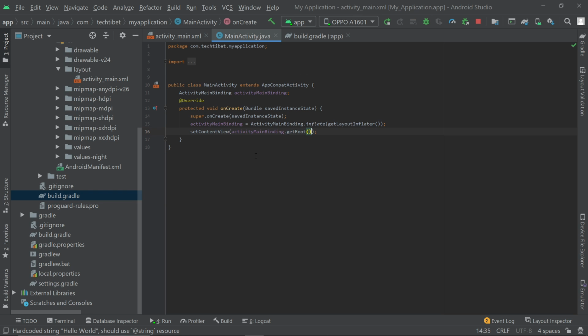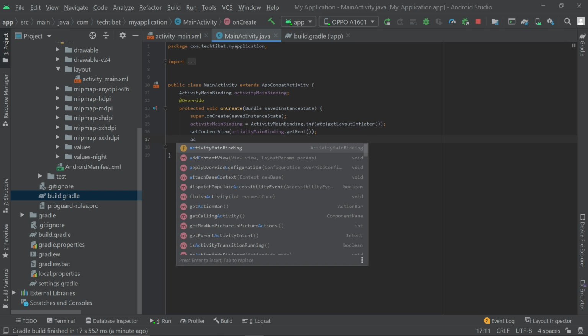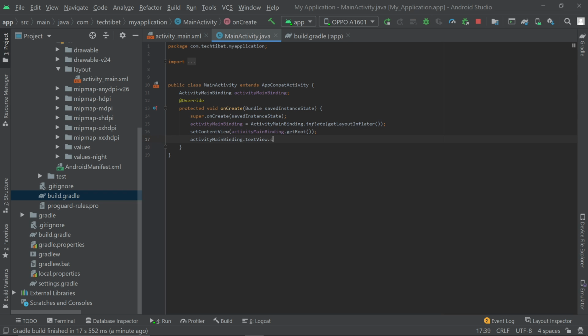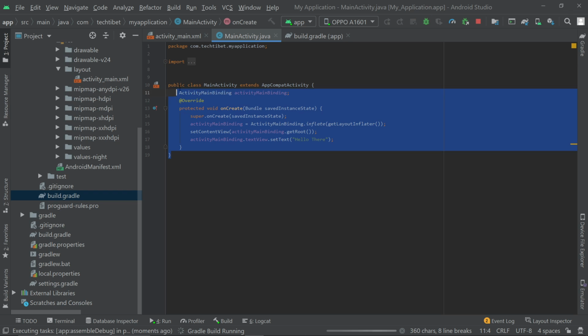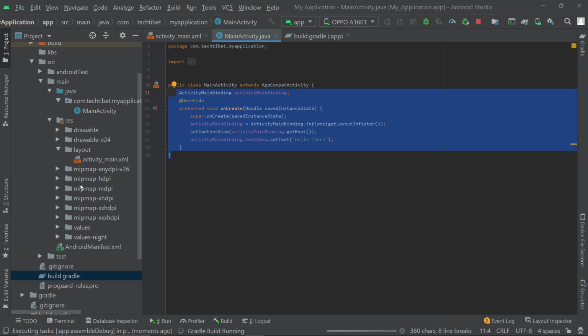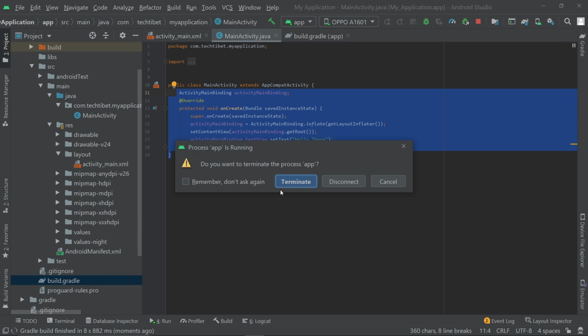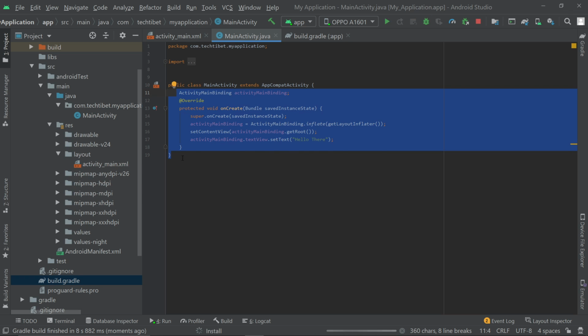So before we used to define findViewById and all, now we don't have to do that. What we can do is directly activityMainBinding.textView.setText equal to "hello there". Okay, I have replaced it there, so you can run the app and check whether it is working or not. Okay, this is for the activity part, and if you want to do the same for the fragment and adapter, I think it's more or less similar, but we can go through it.